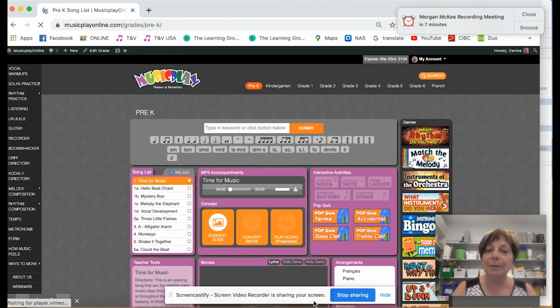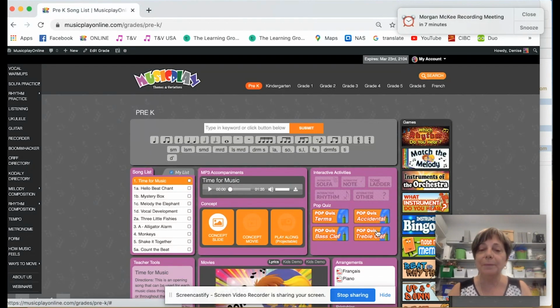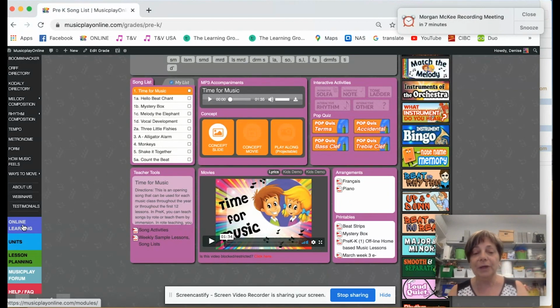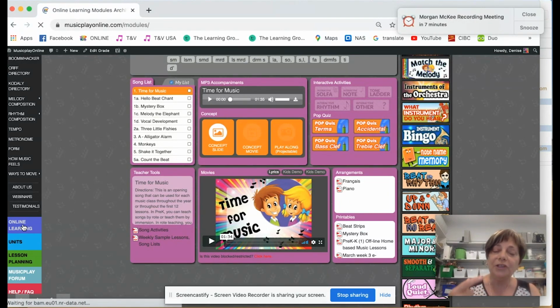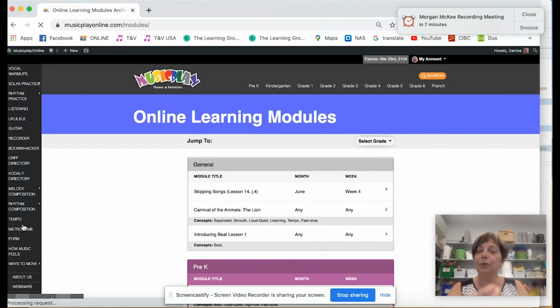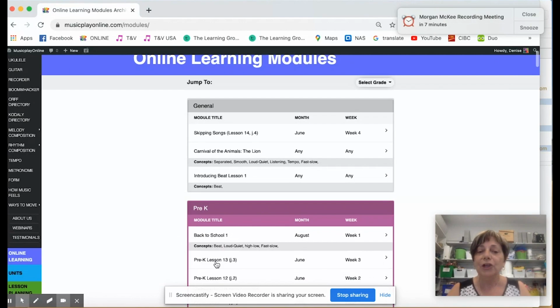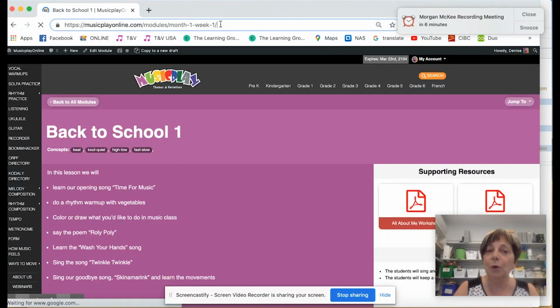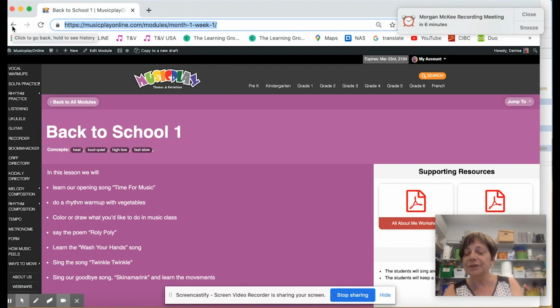So if I'm looking at the normal teacher view of the website, this is what you see. Over here on the left is the online learning modules. If you want to link directly through your Google Classroom or your Seesaw or Schoology or anything else, you can go to the module that you want the students to complete, and you can copy the URL and put that into your Seesaw or your Google Classroom so that the kids go directly to here.